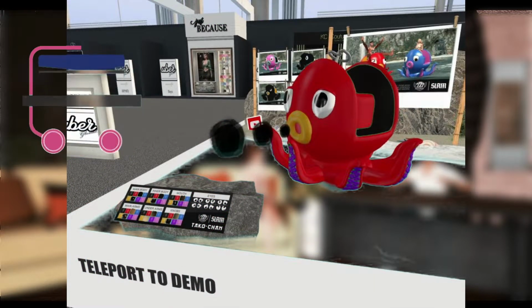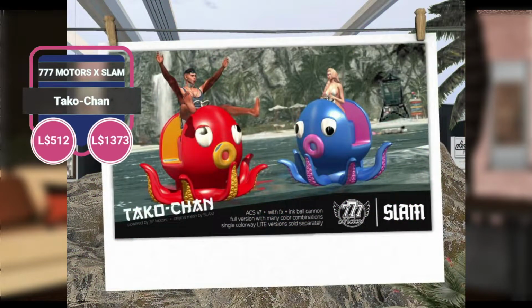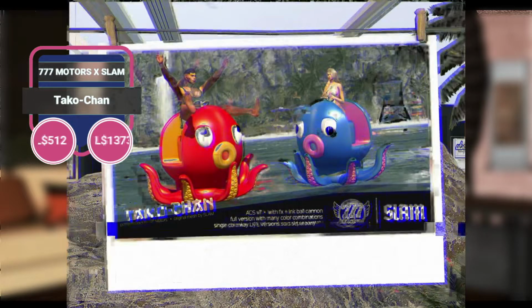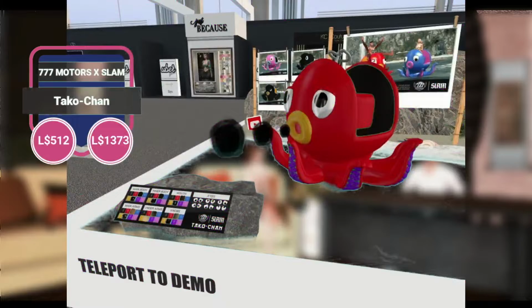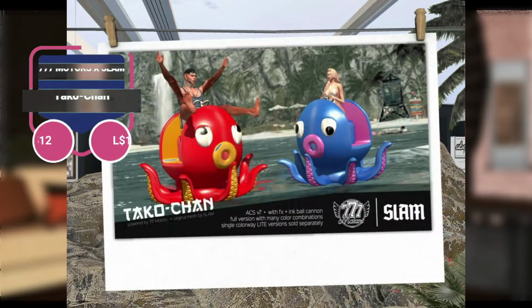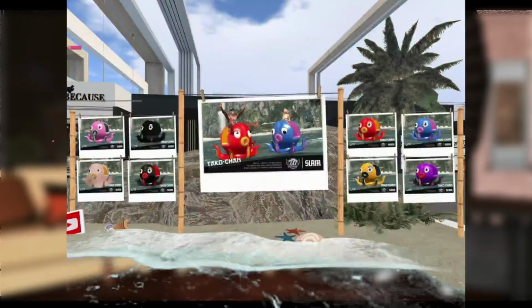There's always something for the green screen to pick. This time is the single blackness. Taco-chan over there on the corner. No, Taco-chan goes from 512 Linden to 1373 for the fatback.